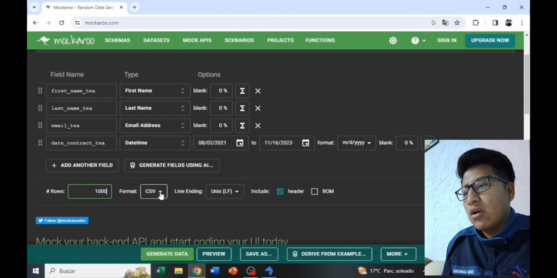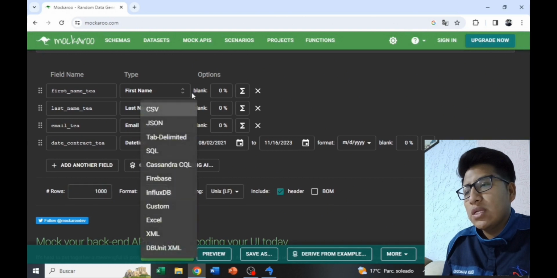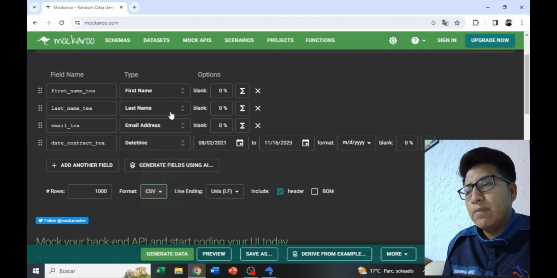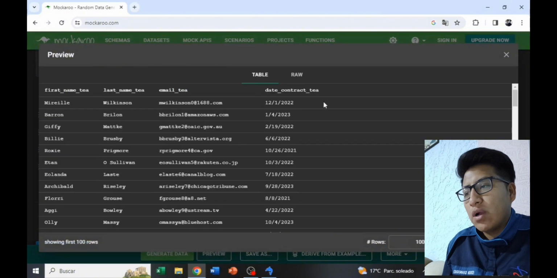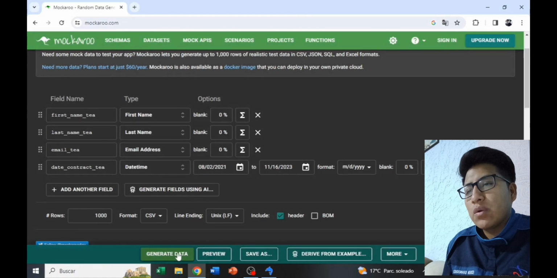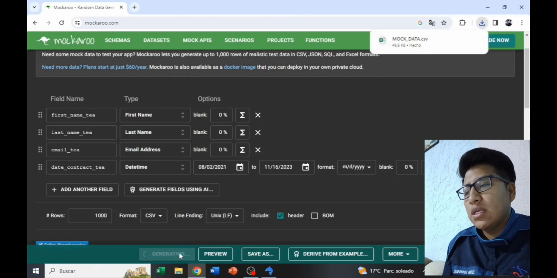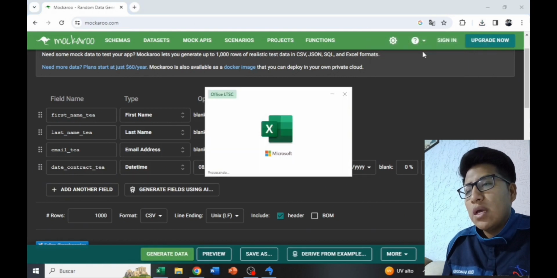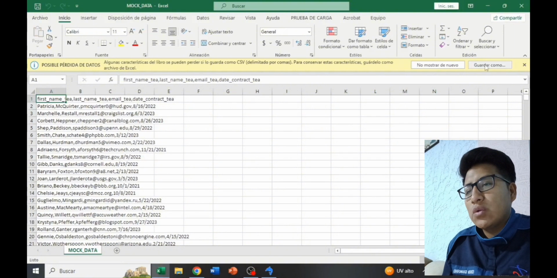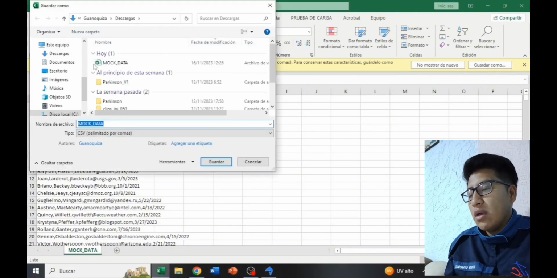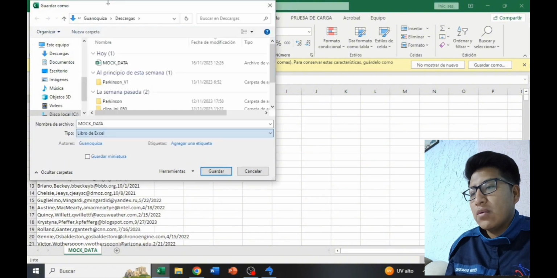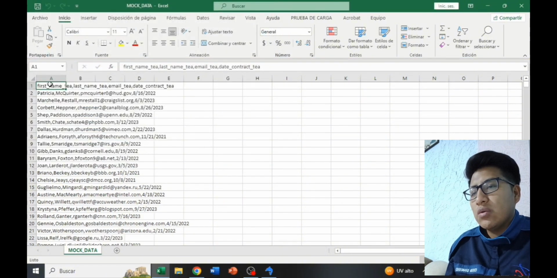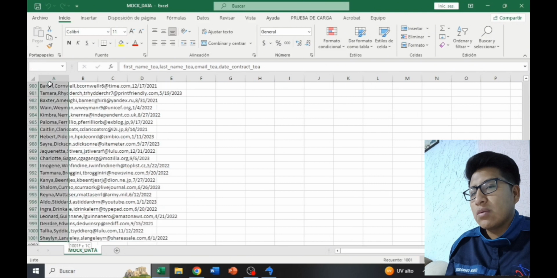The format of the file to download, we will select it as CSV. We will press on preview to have a preview of how the data will be and finally we will press generate data. We will download a file in CSV, which we will open and save in Excel format to be able to use it in a better way. Once we save it and open the file, we will have finished with the extraction process and we will begin with the transformation process.